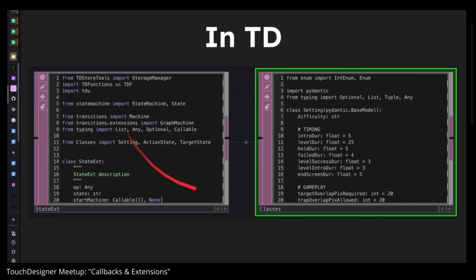So this is the pattern. Aside from needing to bundle, you've got to add Pydantic to your site packages, which is out of scope for this talk, but you've got to do that too. But after that, you're off to the races.